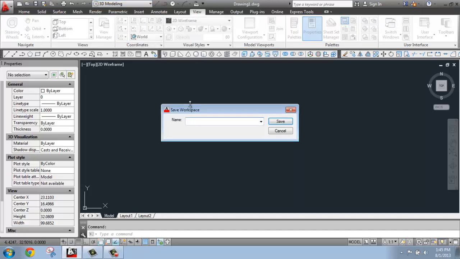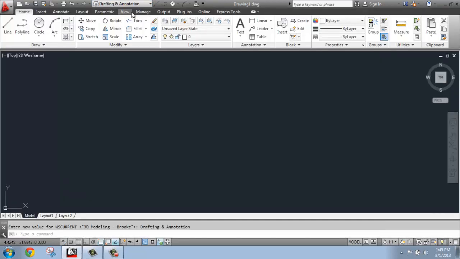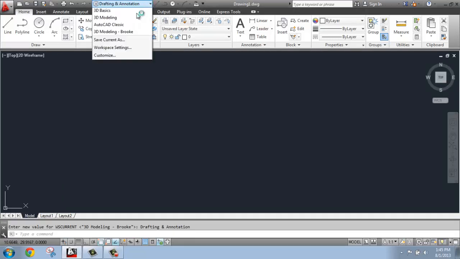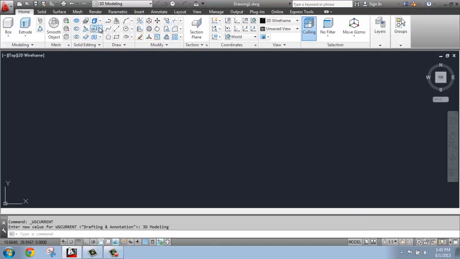So I'm going to click that, and then I will name this as maybe 3D modeling Brooke. Okay, and I'll save it. So now if I switch back and forth between different workspaces, this one should be here just as I have it right now. So I'll come back up and I could switch back to drafting and annotation, for example. And that's just as it was before. I can go to 3D modeling, and that's how it looked initially.